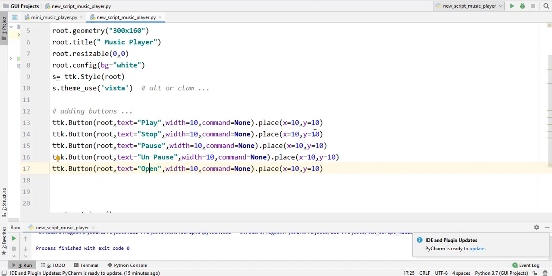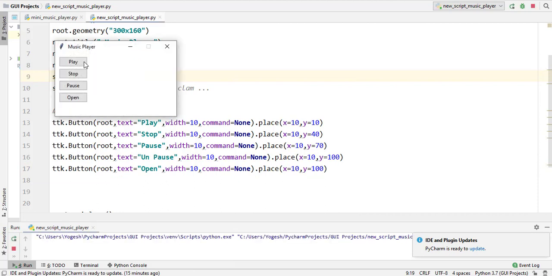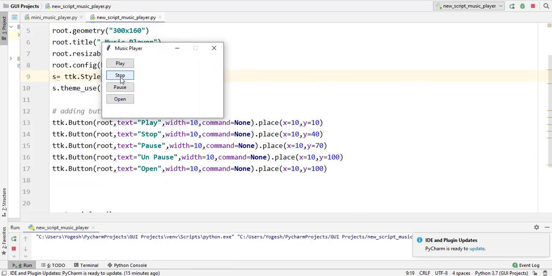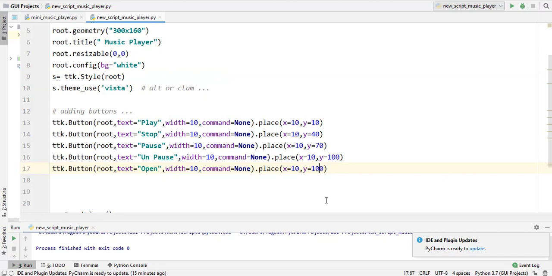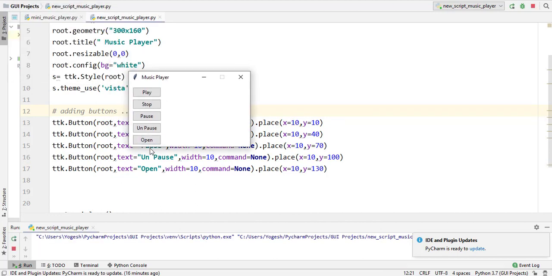And one more thing is we also have to change the value of y in each button. So this is 40, then 70, then 100 and 130. So each button is separated by 30 pixels in my GUI. When I run the code, you can clearly see the buttons are added, but I forgot to add a button, the unpause button; there are only 4 buttons, that's why. Okay, here 130. Now all 5 buttons are added to my screen.